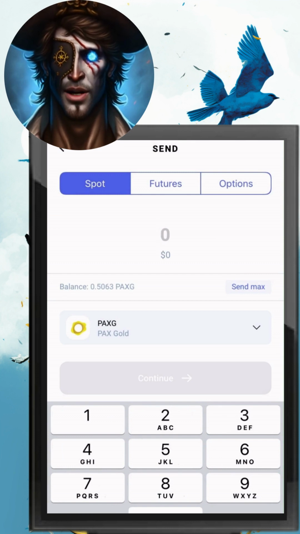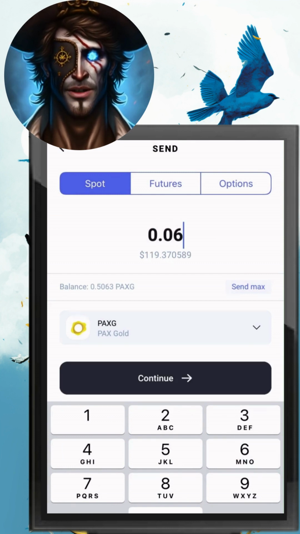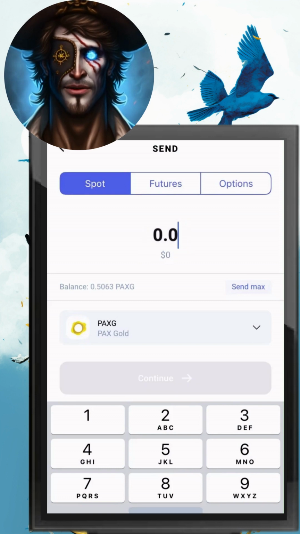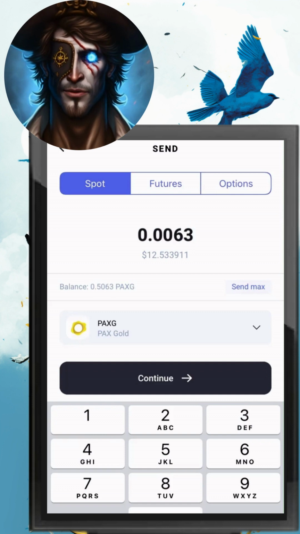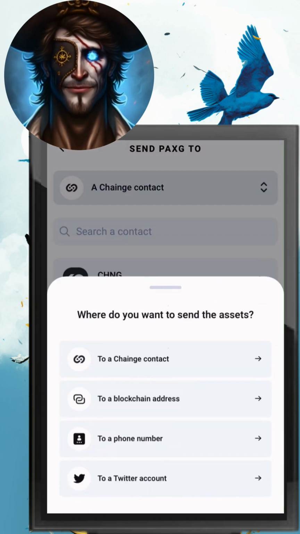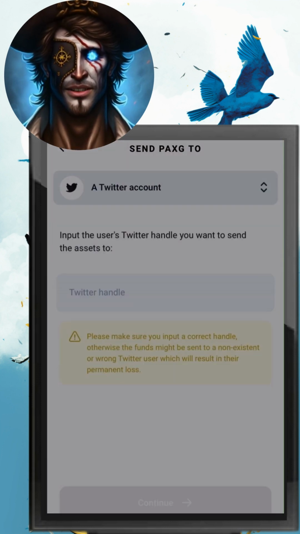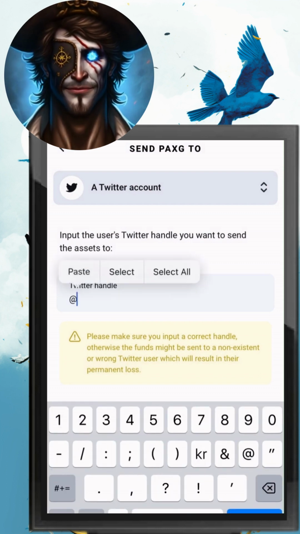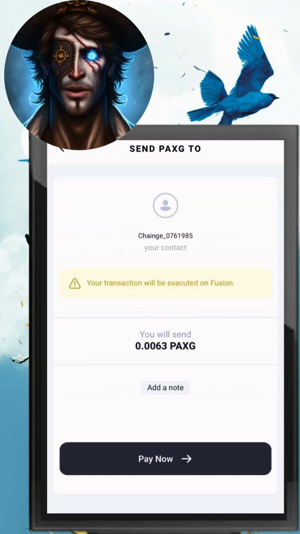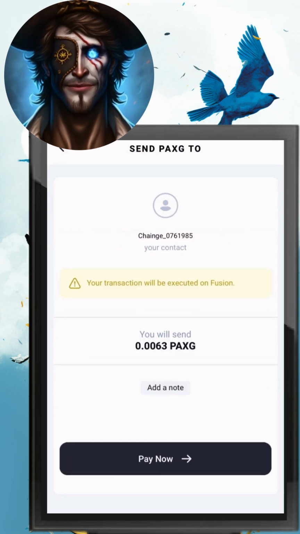Then I enter the amount. I send whatever amount I happen to have that was more than 0.5 PAXG. The value seems to be appropriate for a small gift. Next, I click where it says Change Contact and instead switch to a Twitter account. I enter the handle of my mate, Lucas Van Gool, and make sure his handle is correctly written.